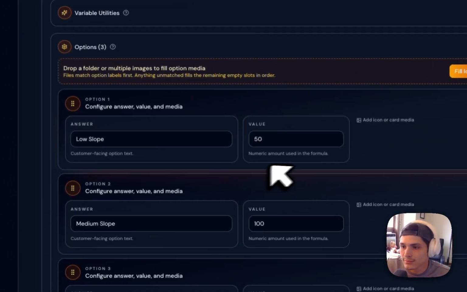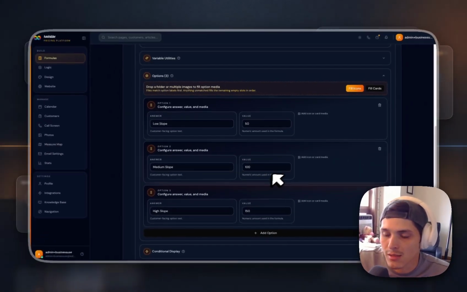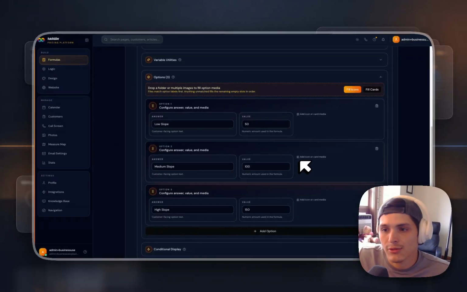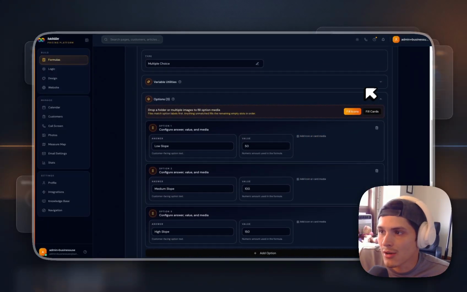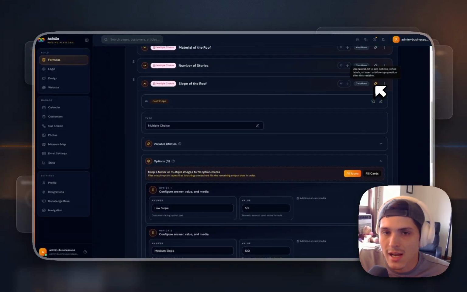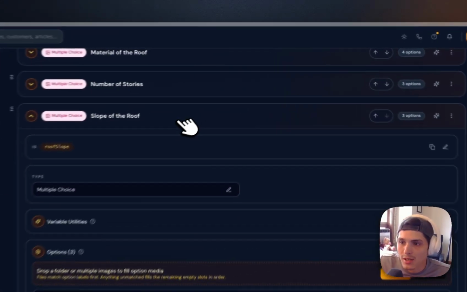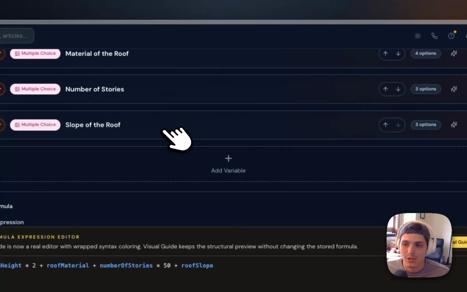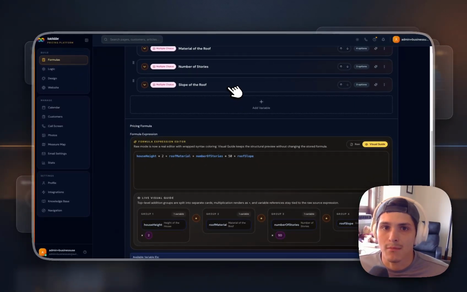So let's say, here we got low slope, medium slope, high slope. If you had like 6 different options, you could come in here and explain the 6 different options. I like to use voice to type. It makes it a lot faster and easier. But I wanted to cover that because this is one thing that you can use to make building the formula much, much easier.